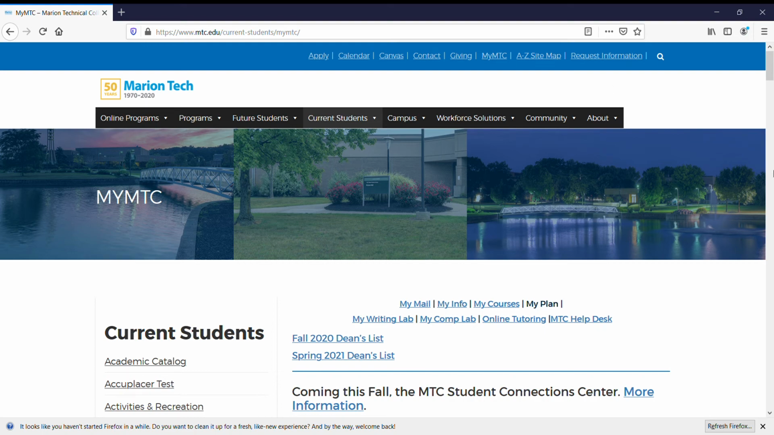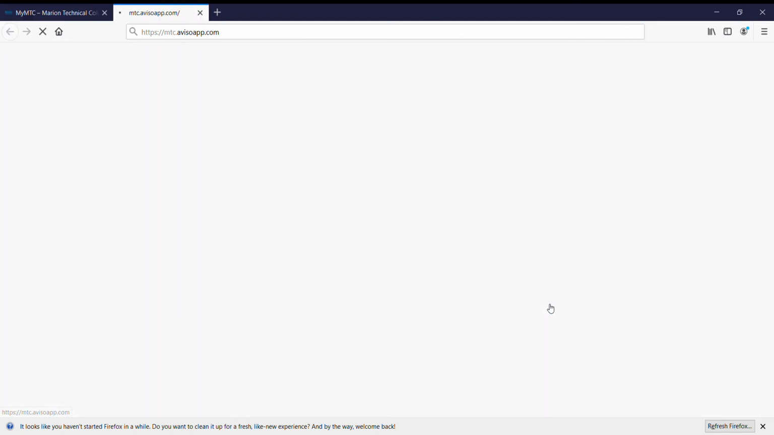The final student platform that I would like to go over with you today is a platform called MyPlan. You will also hear this referred to as Avizo. So MyPlan and Avizo are both interchangeable terms that you might hear your academic advisor using. You're going to navigate to this one the exact same way that you navigated to MyInfo and Canvas, and that's by going to the website, clicking on MyMTC, and then clicking on MyPlan.